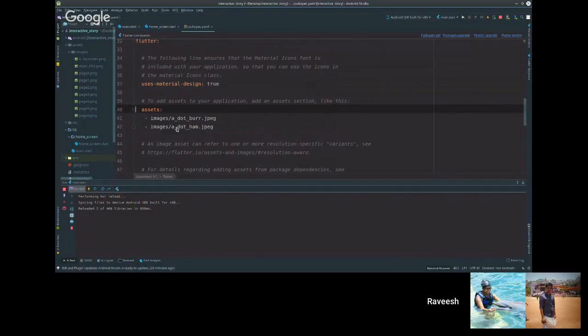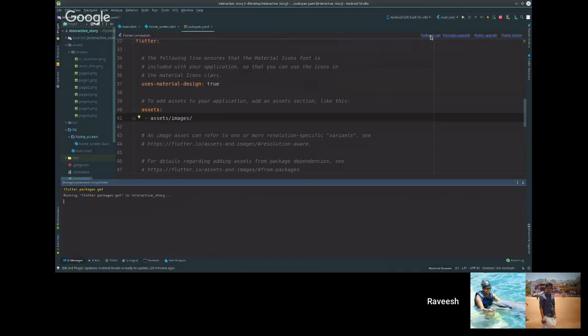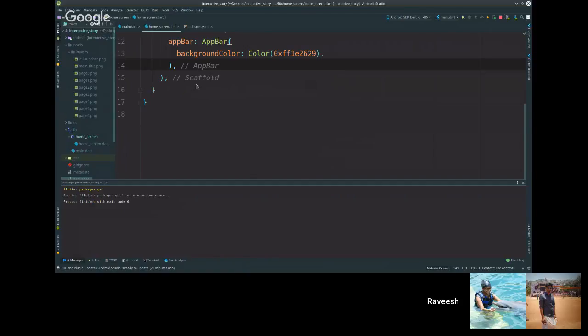To add assets, what we need to do is just specify the folder, and this will do. So if we do assets slash images slash, this should technically work if you do a packages get, and let's see if we have those assets.